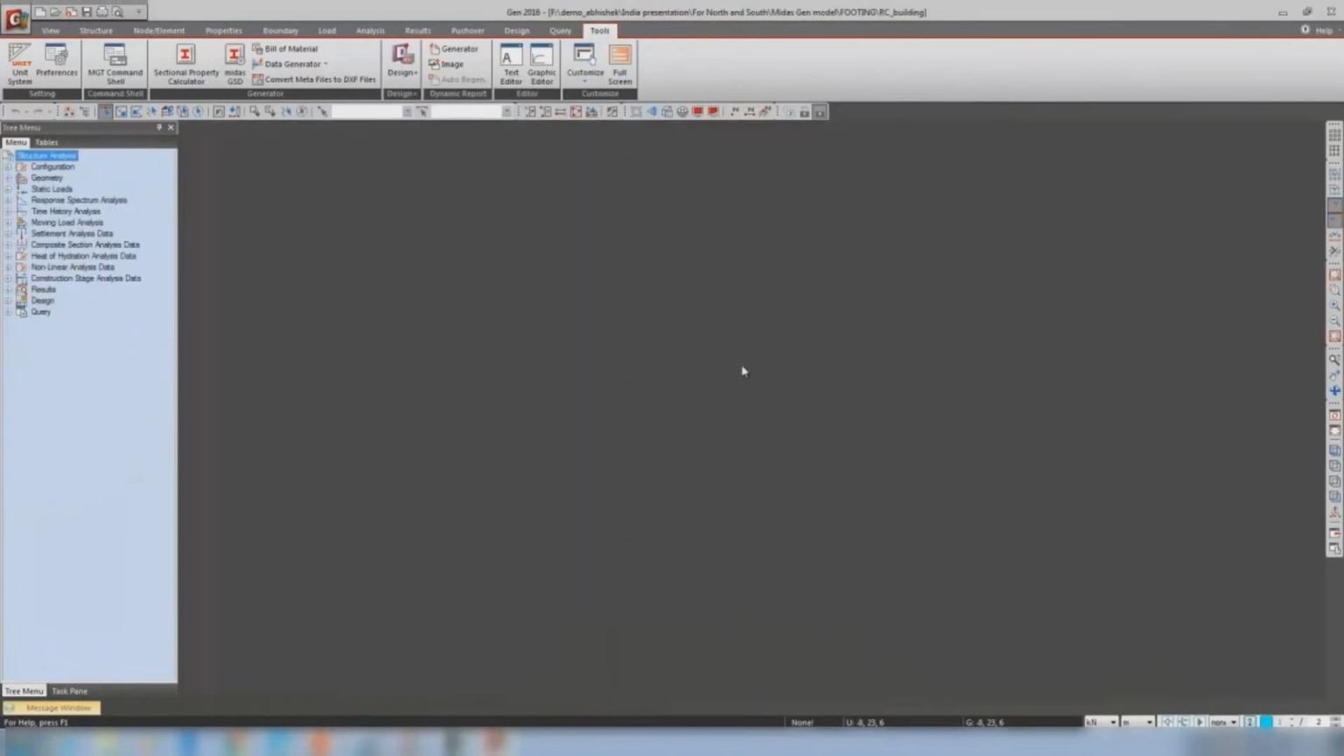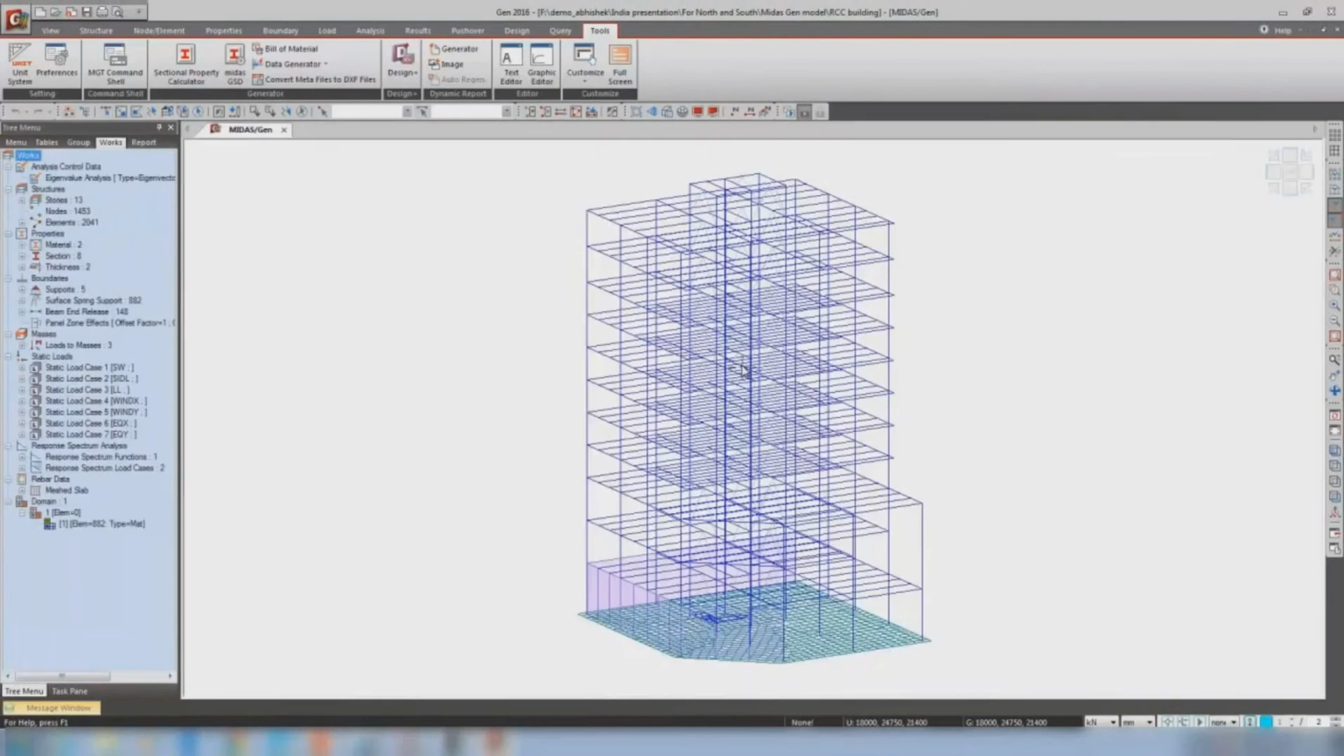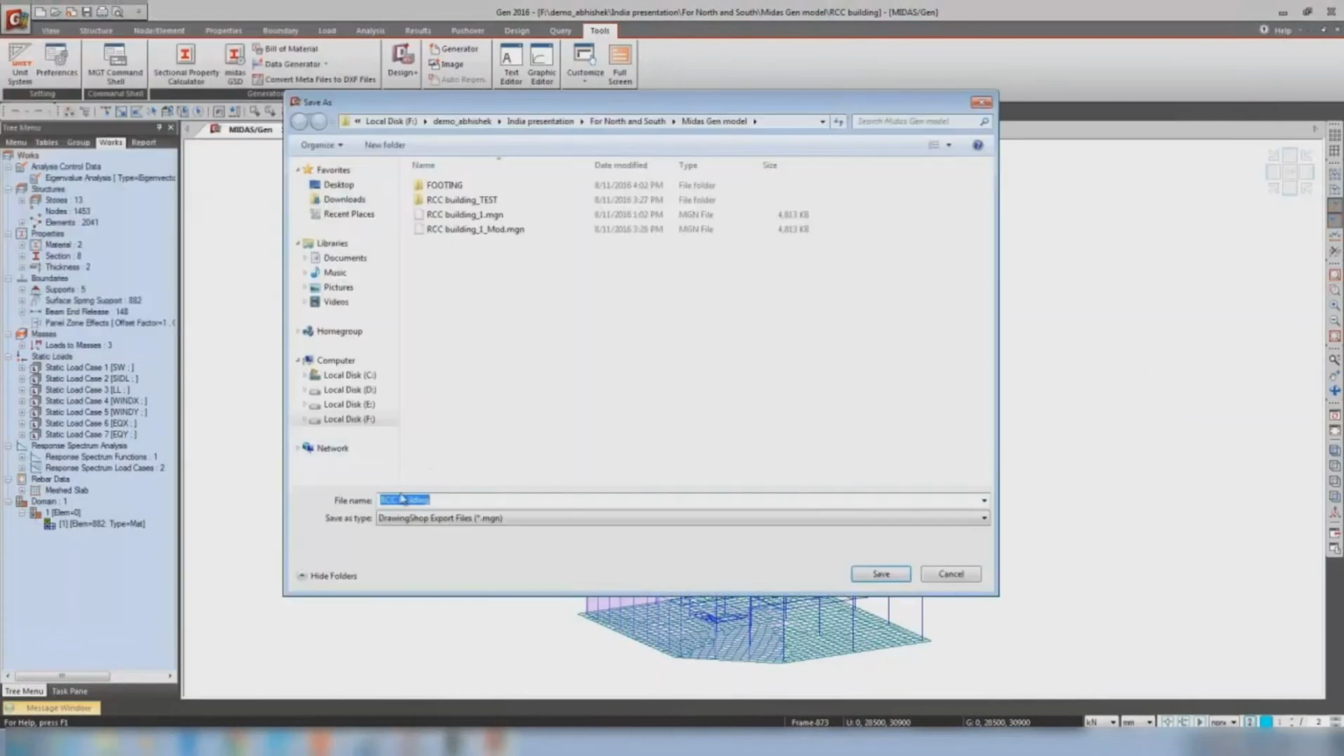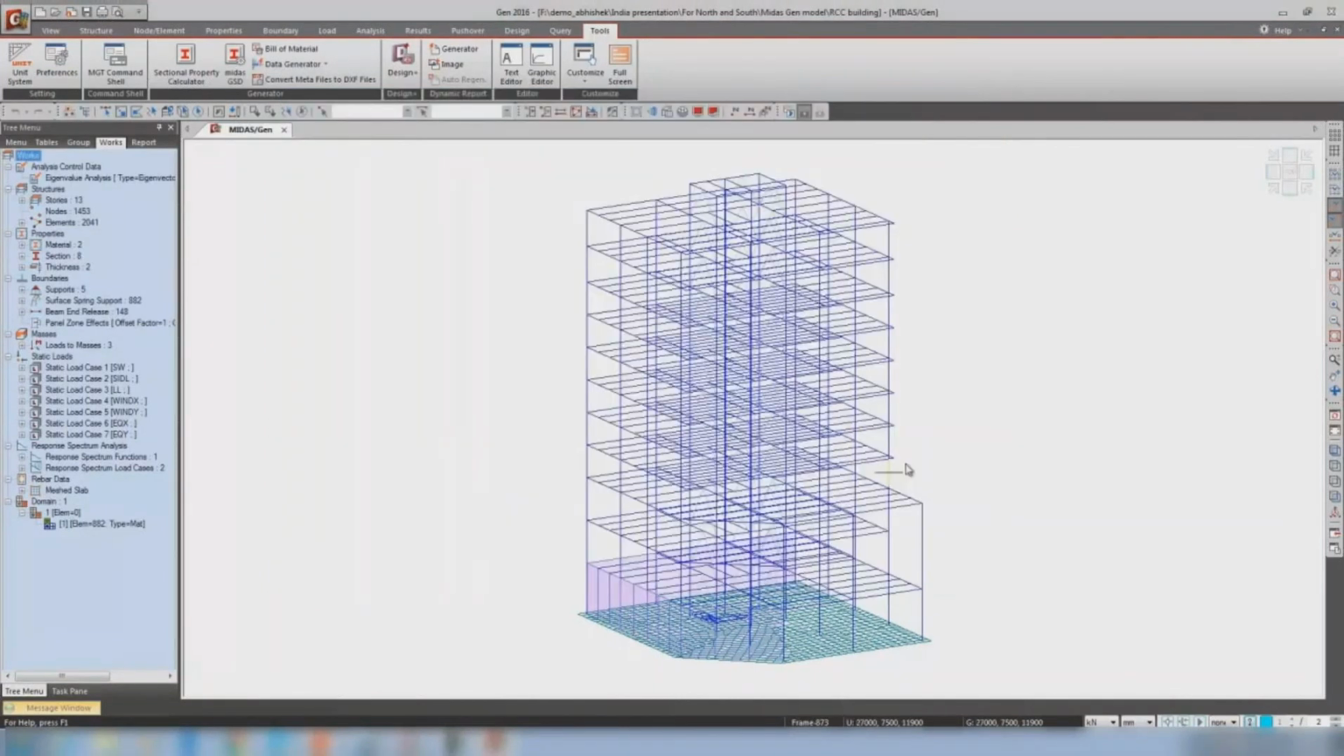Sorry, my RCC building file. We have one more option, that is the DShop. DShop is used for the generation of the drawing. I just come to the file and say export Midas drawing file. It just generates the MGN file. I put it into the RCC building test and just say save.